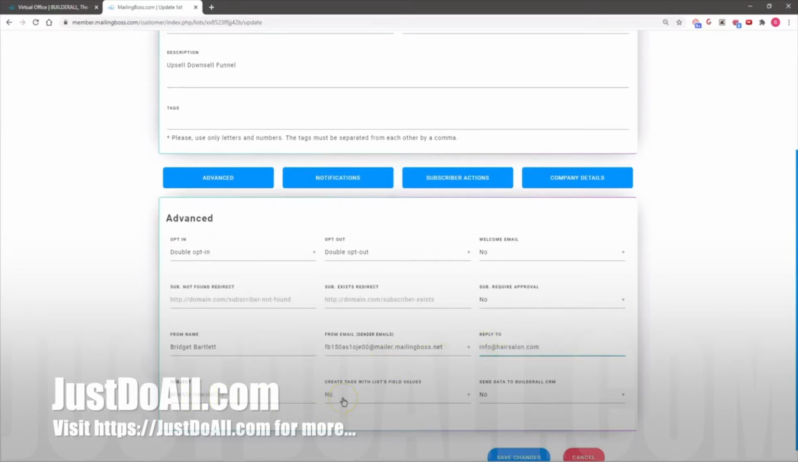You could create tags with list field values here, and that's a more advanced feature we'll go into later in the course. And then you can also send data to the CRM, which I definitely recommend because Builderall has a CRM integrated simply by clicking yes. So let's go ahead and save here.